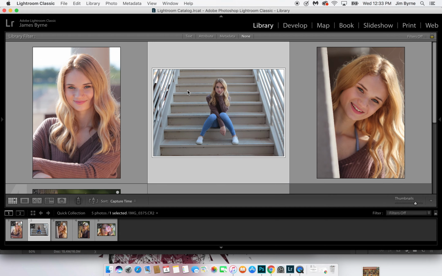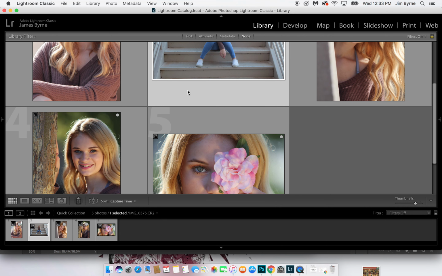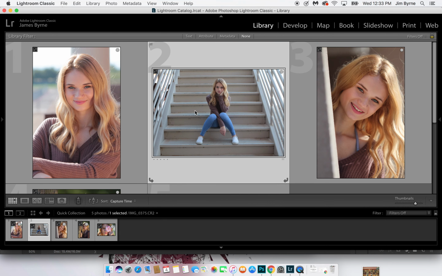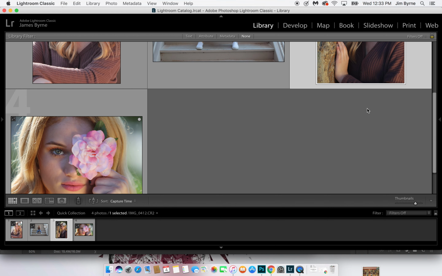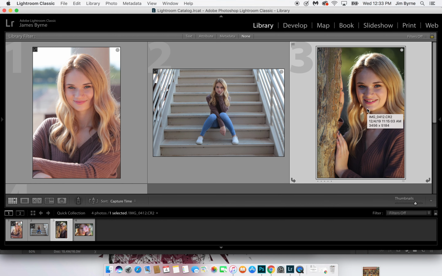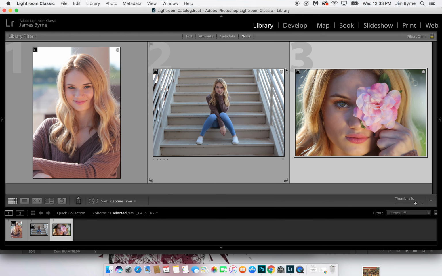Now, this is a tough choice, but just for the sake of time, I'm just going to go with that one. Make it three distinctly different ones. And just for fun, we'll go with these three. So, all right, now we have our top three images.